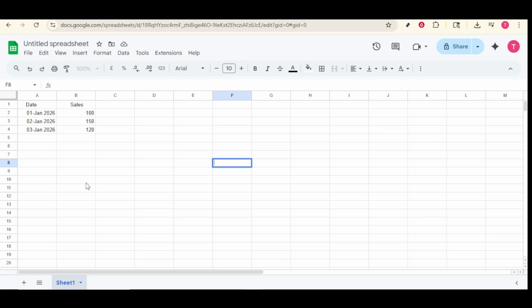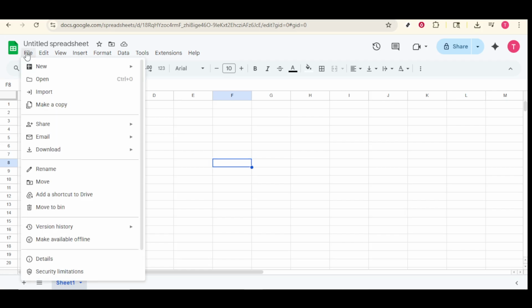With your document open, direct your attention to the top left of your screen. Here, you'll see a menu bar. Click on File. This is your gateway to accessing Google Sheets' many essential features. So, go ahead and click on File to open a drop-down menu with several options. The next step is to find and click on Version History. It's in the menu that has just appeared.